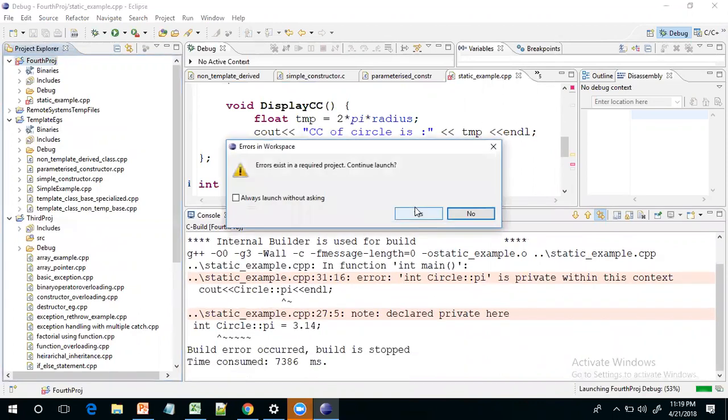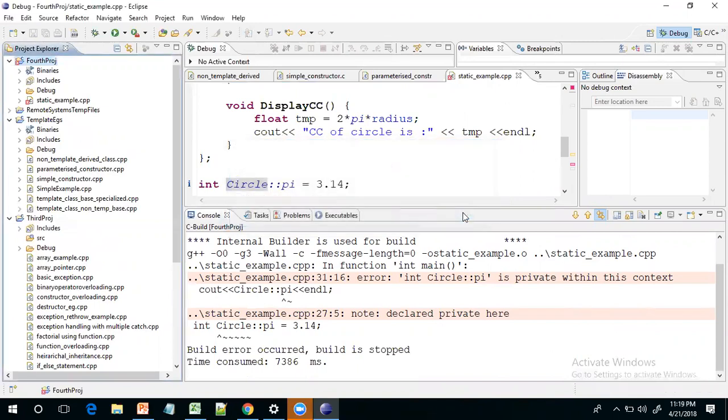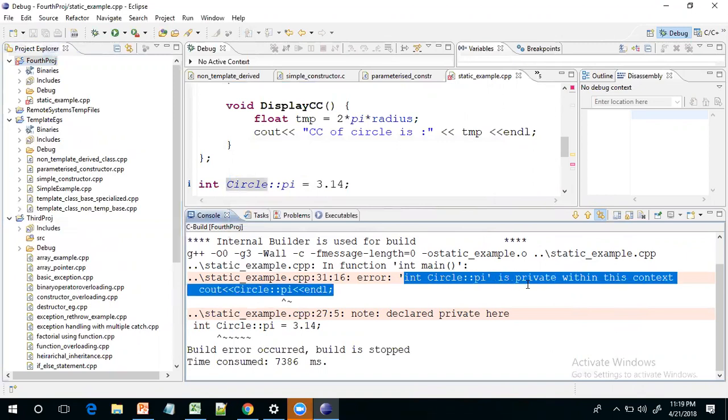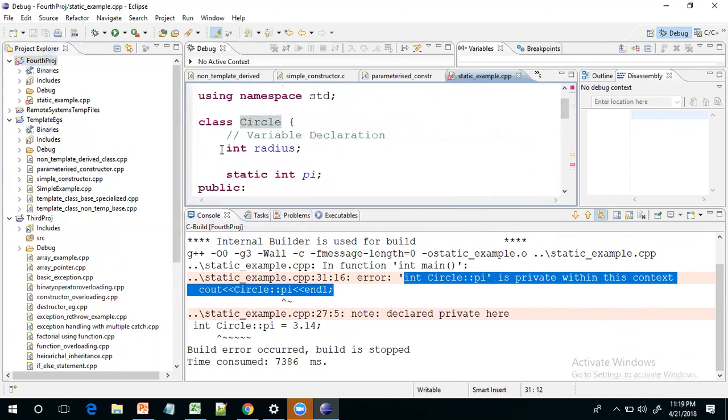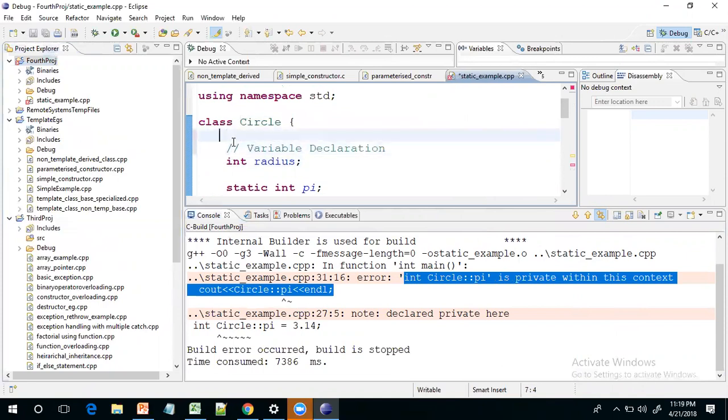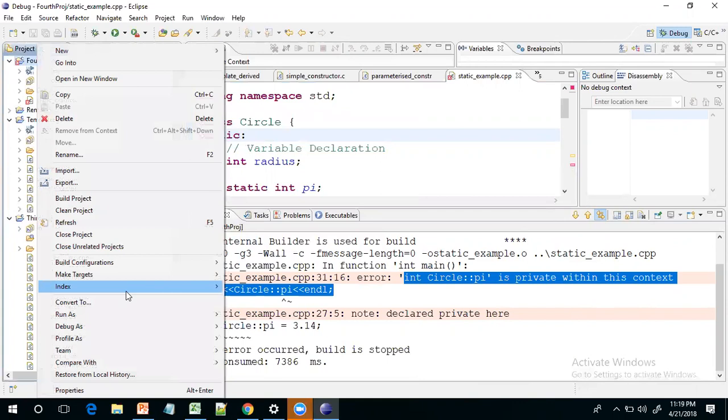So we got an error. What it says is int circle pi is private within the context. Here we did not use any access specifier, so by default, it took it as private. So let me specify this as public. We haven't yet discussed access specifiers; we'll do that in the next few minutes. Let us build and run it.